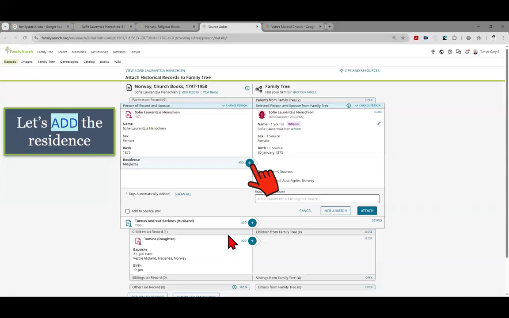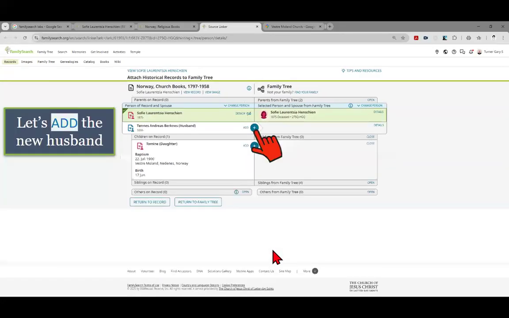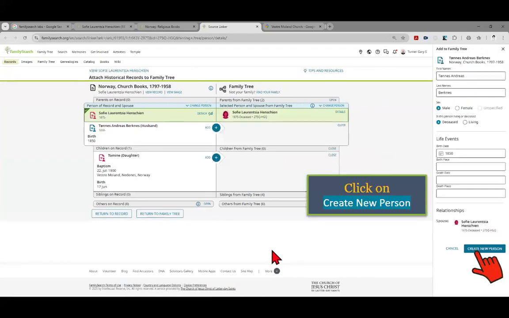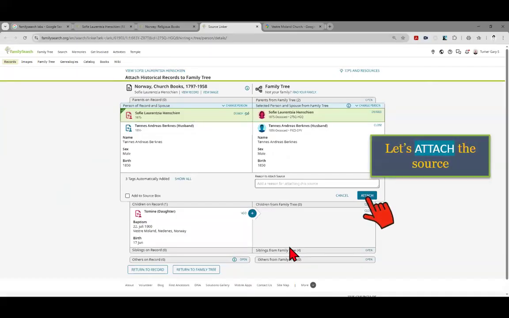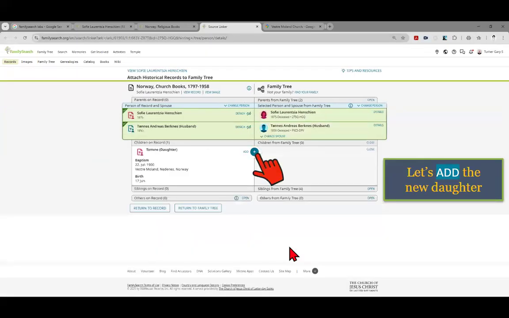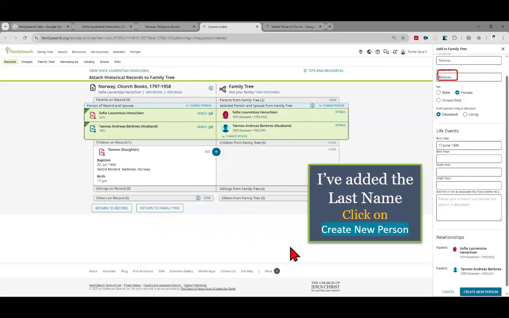Okay, now let's go ahead and attach this source to Sophie. This is the original person that was in our record, and we're going to attach that to her. Now we're going to add the new husband. When you click on add, it populates over on the right, a new person. Click create new person. Okay, now we can attach the source to the new person. Let's create the new daughter. It populates over on the right. I had to add the surname because it only had her first name over here. I typed in the surname.